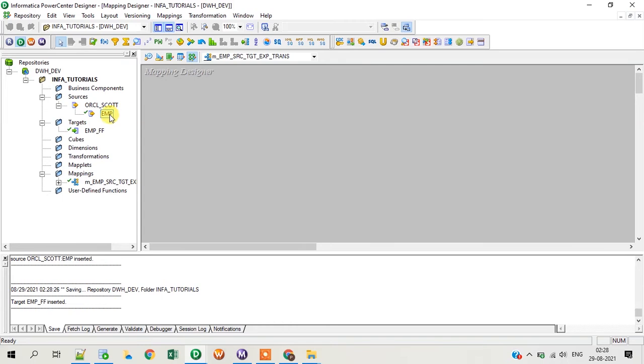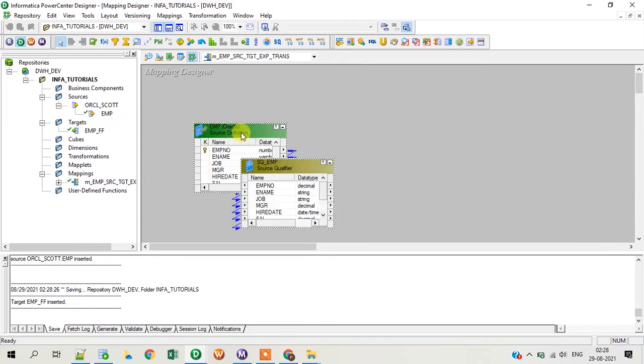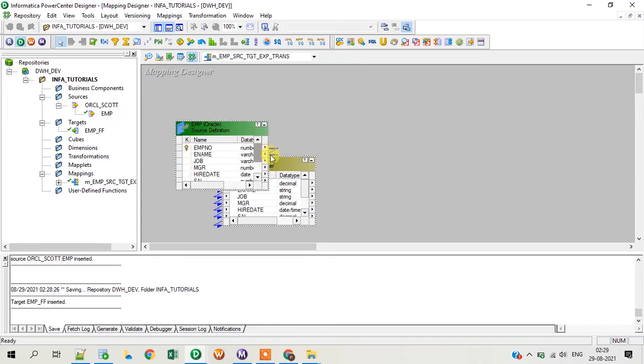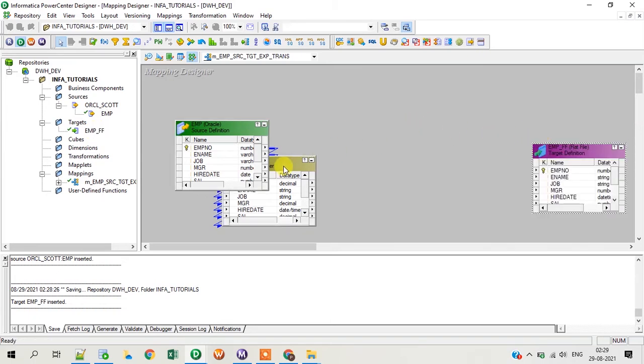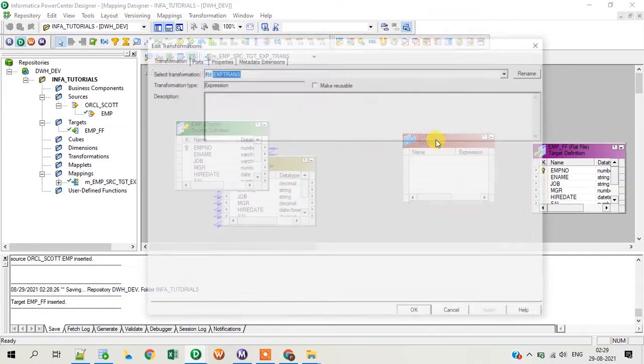And now I'm importing my source here. So my source has been imported, and after that I will take my target. So I have my source and I have my target. Now let's bring in the expression transformation. So here we have the expression transformation set. From here I bring in the expression transformation.